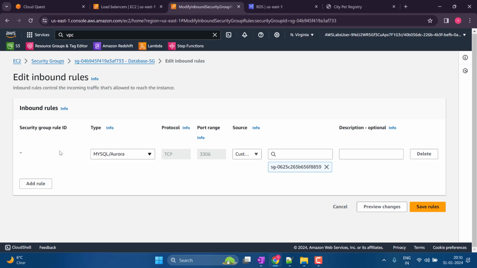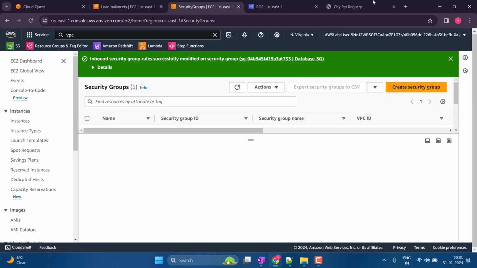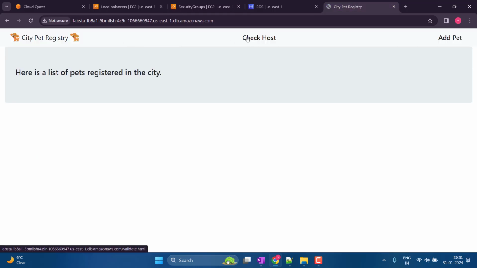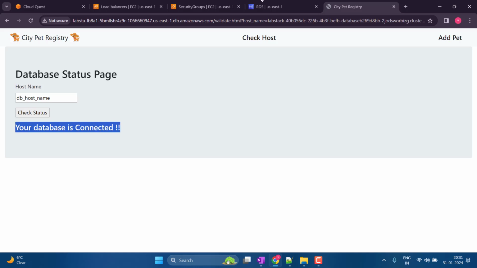Actually, let's delete this one because we don't need that. Save rules. Once we do that, we need to check if the connection to the host is still valid, right? So let's click on this one. The changes to the security groups and network ACLs are immediate. Let's copy and paste it here. Check status. Database is connected, so nothing broke it.